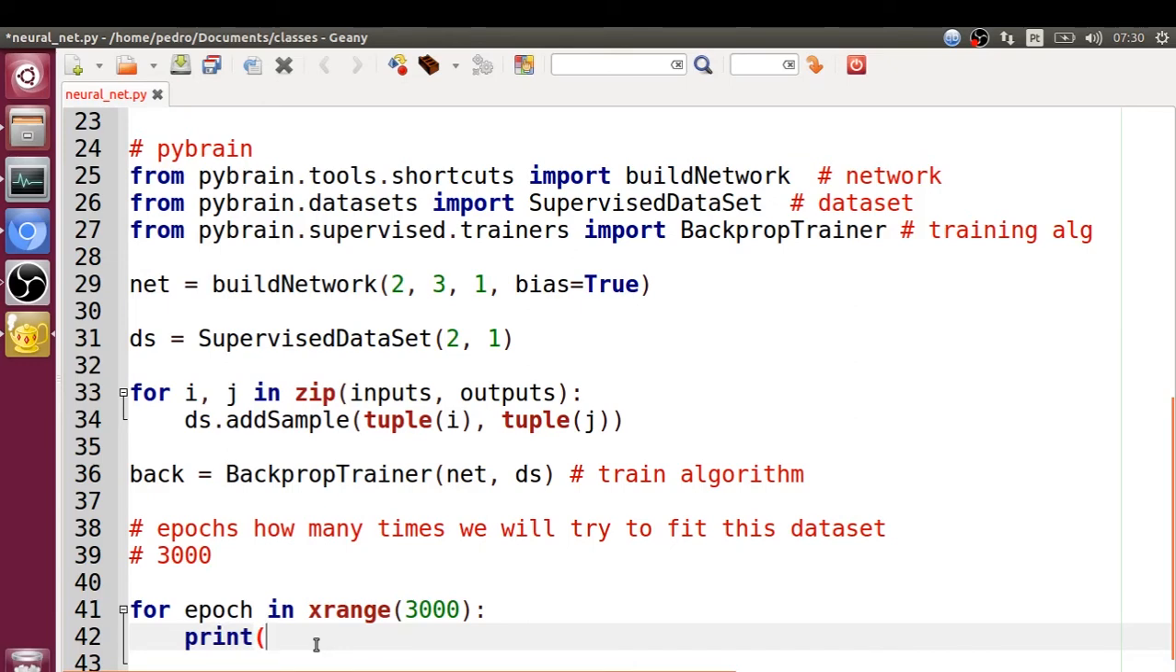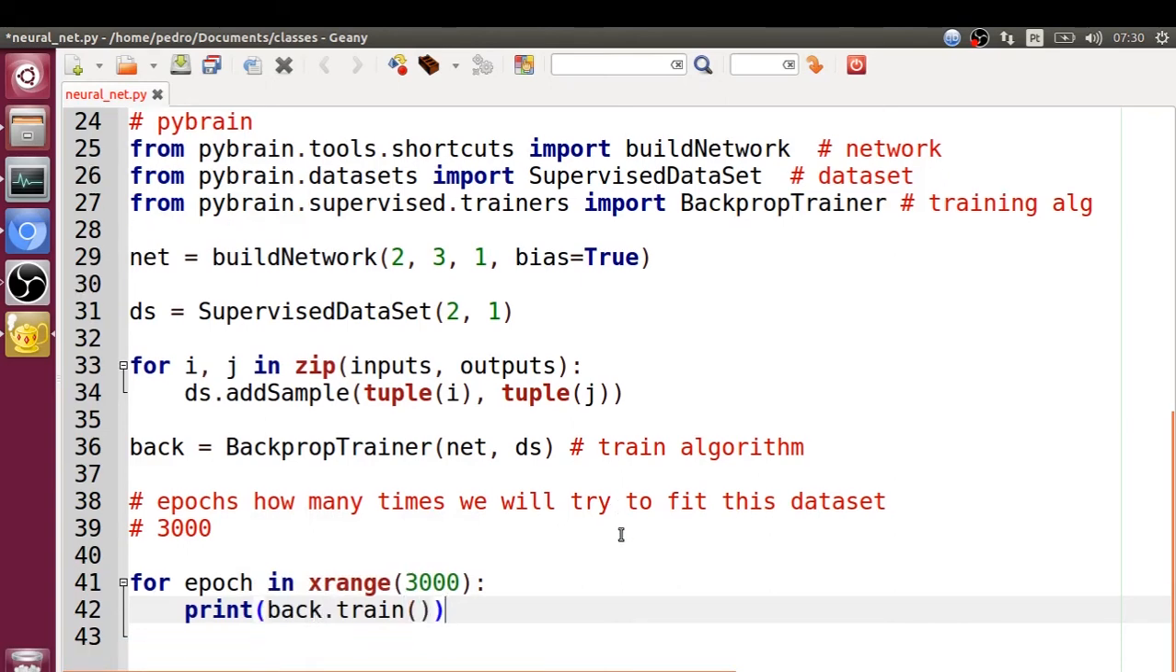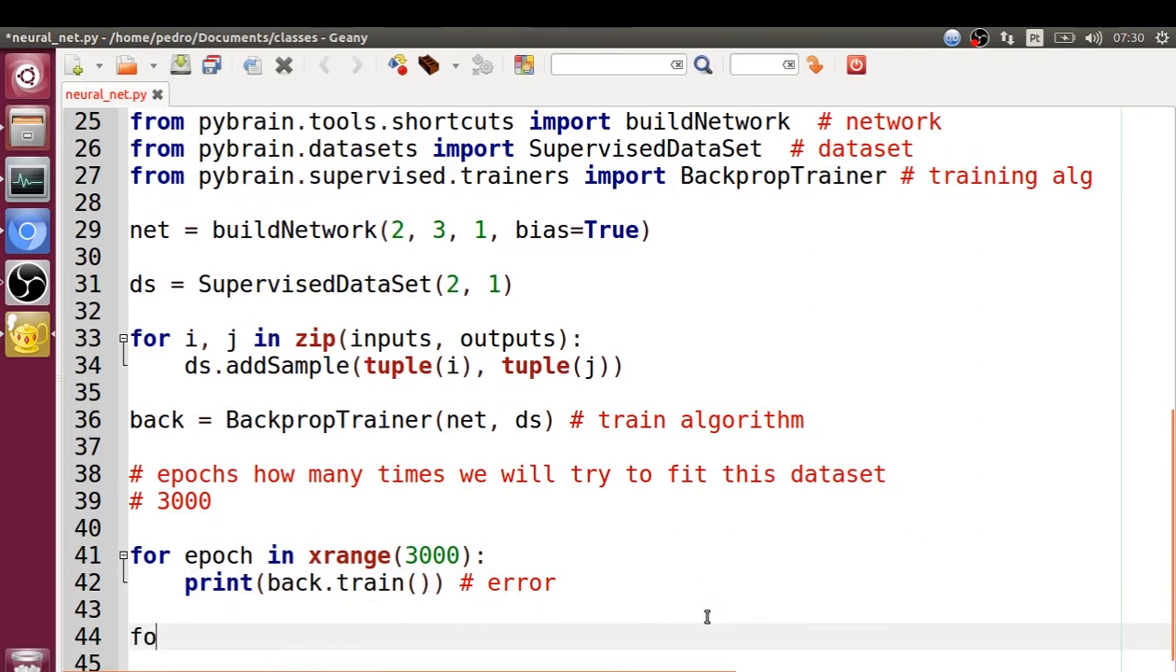Let's call back.train. Here we are going to print the error. This error shows us how this network is learning, or how this algorithm is learning the data. And I think lastly, we can just iterate over our data set. So let's again call the zip function.